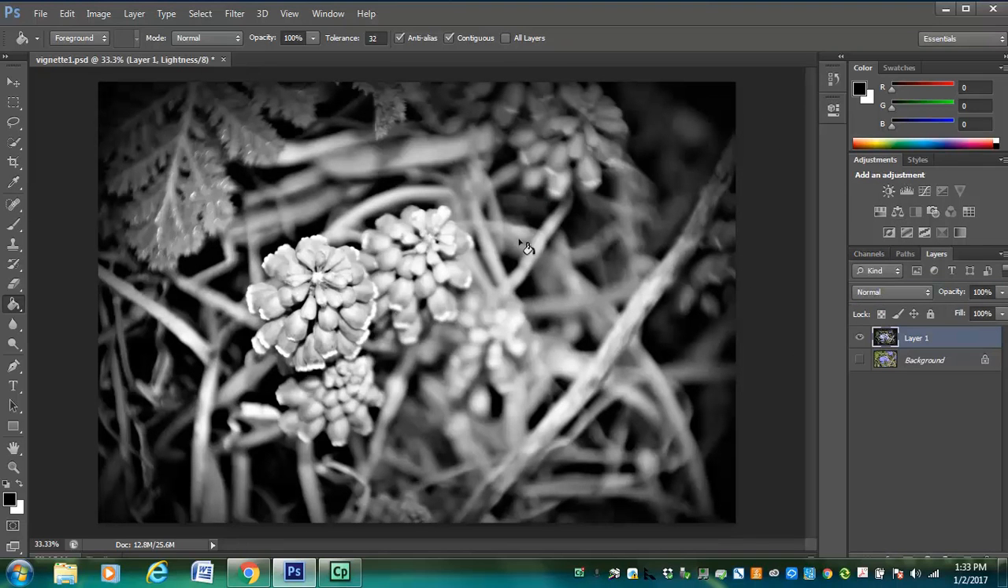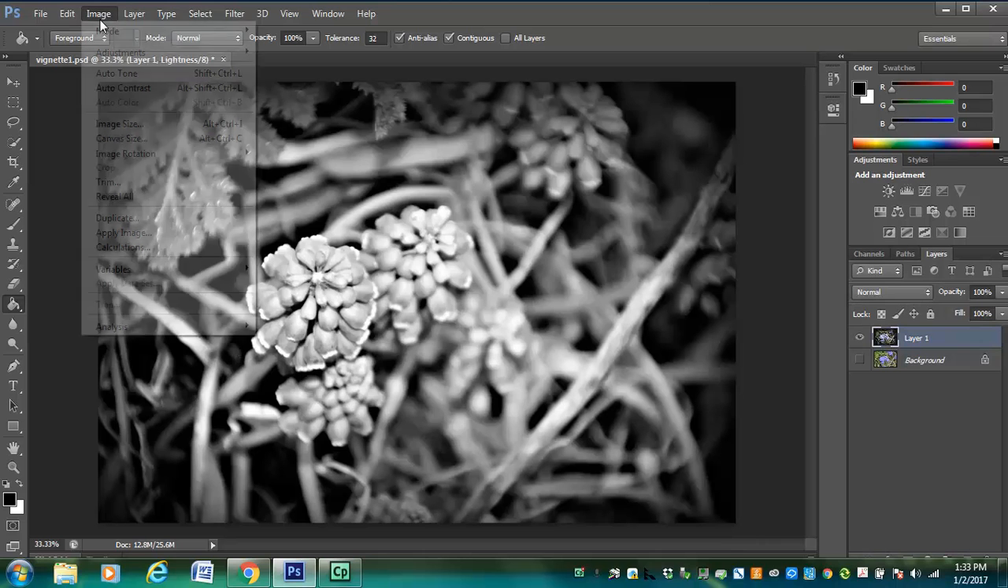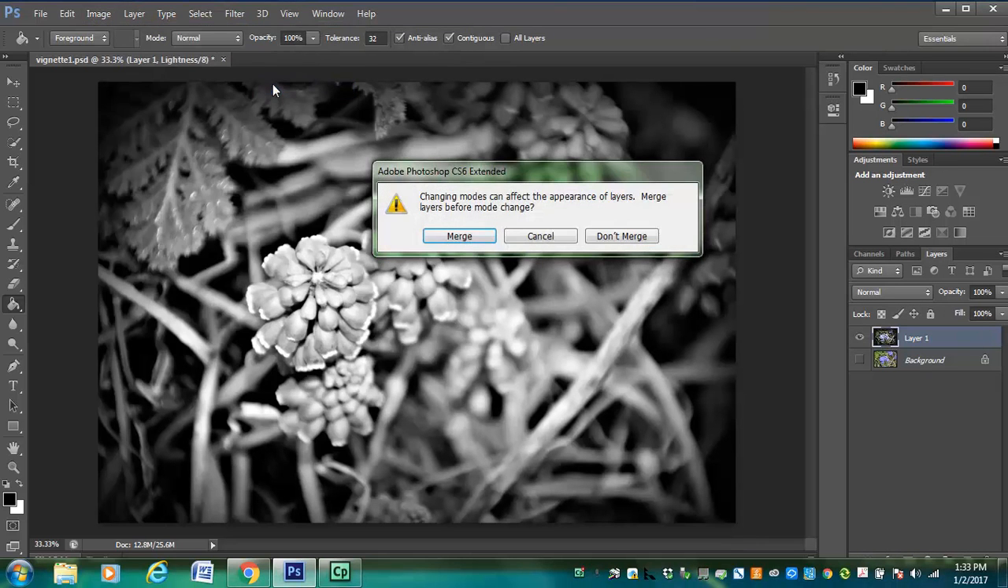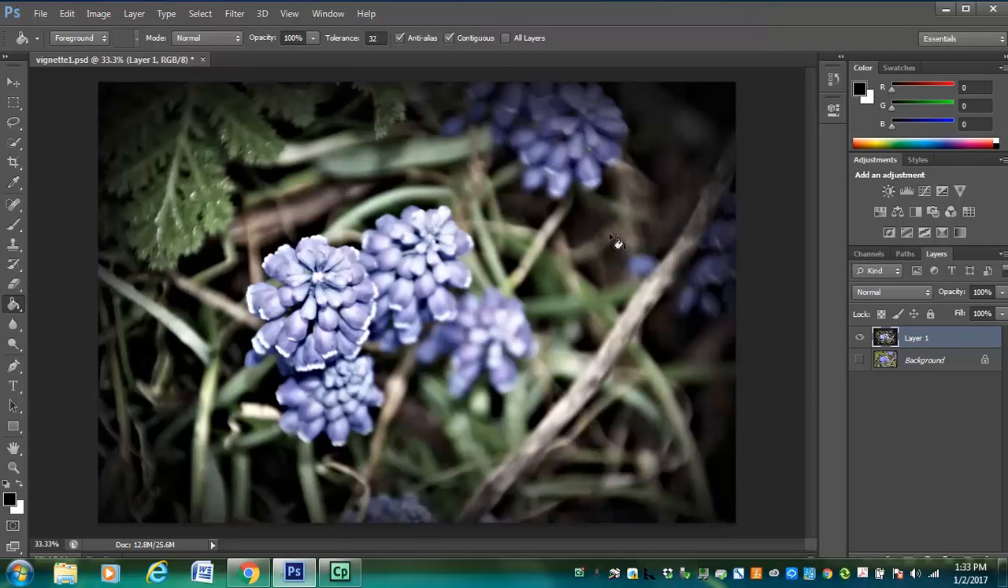And what I need to do now is go back to my image mode and choose my RGB. I'm not going to merge this. And here we have it. So now we have our hyper sharp, nice contrast, highs and lows, a little bit exaggerated, and this is what you call LoMo.